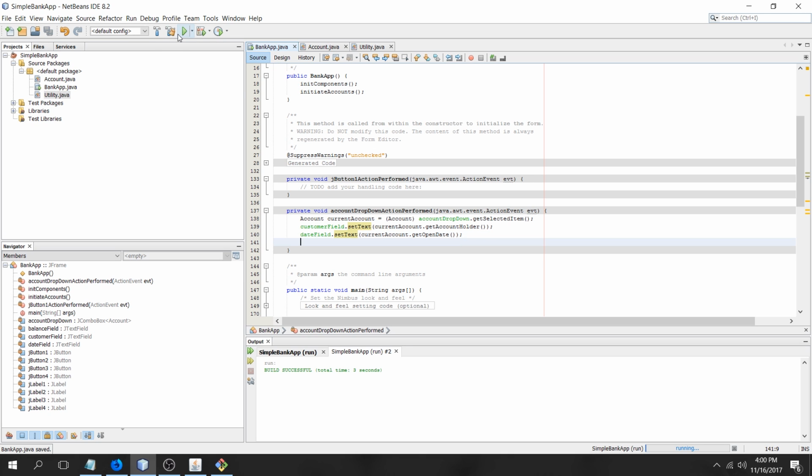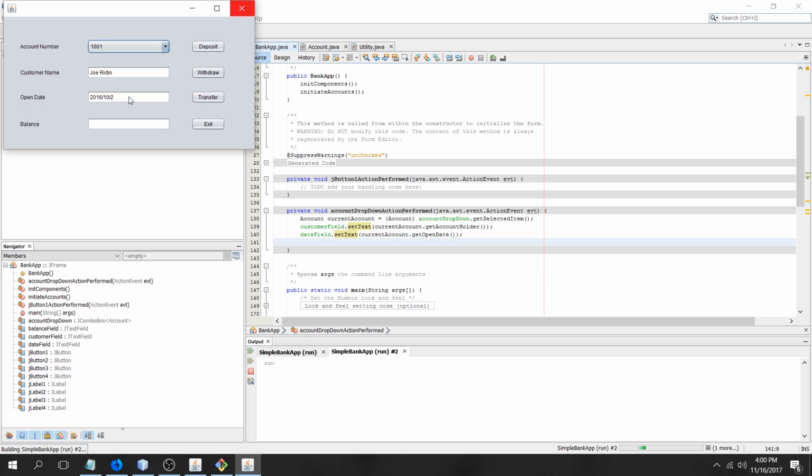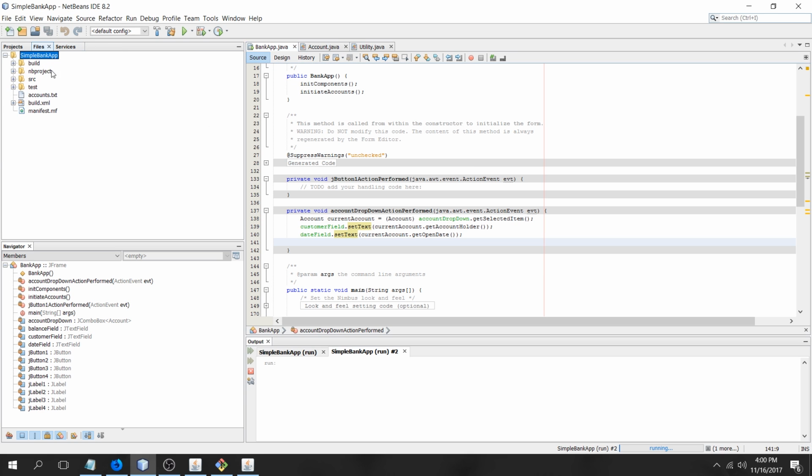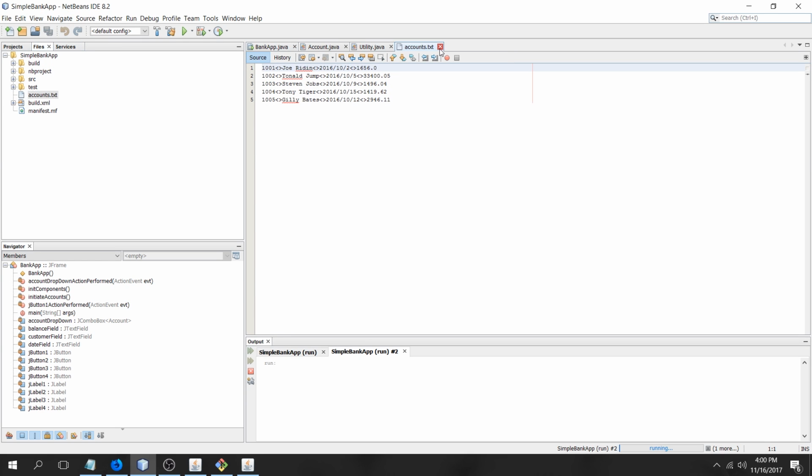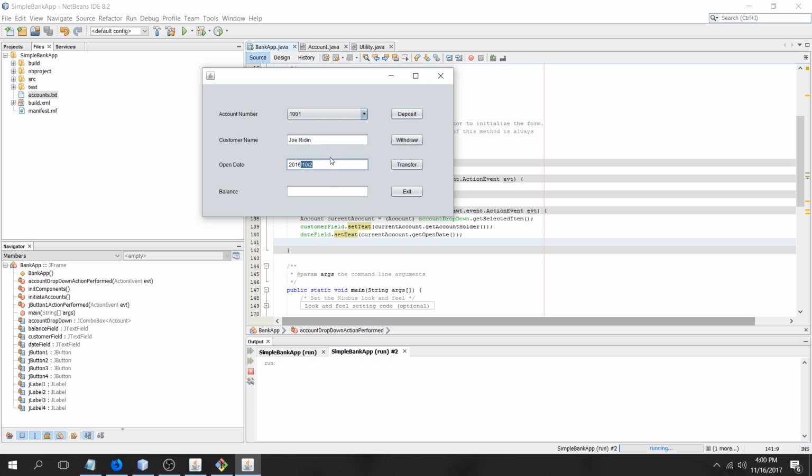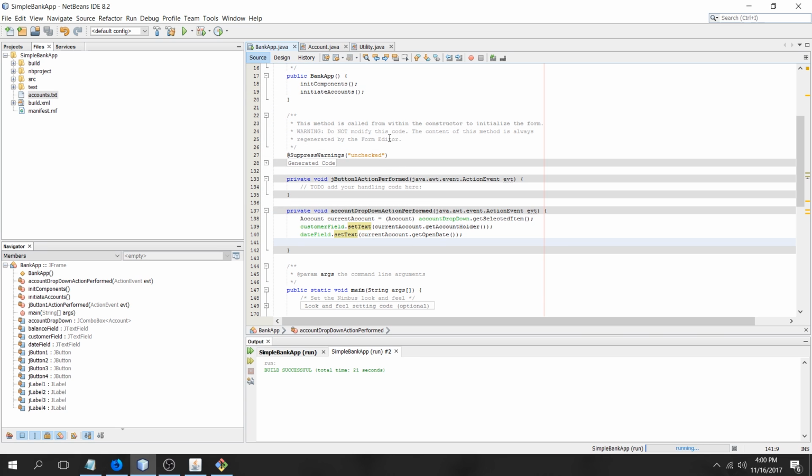Then the third field is the, oh, you see it works now. So every time I select an account, it fills this in based on what I have in this accounts.txt file here. That's pretty cool, right? Tony Tiger, Gilly Bates.